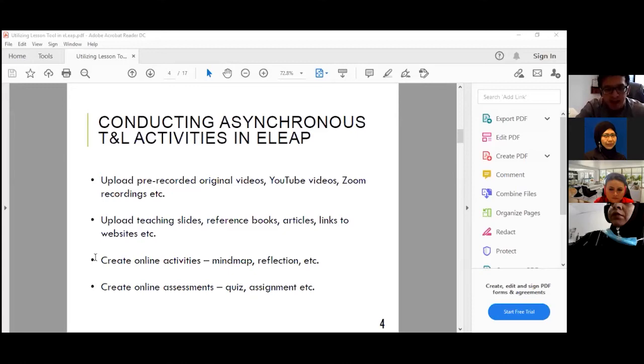But with lesson, you actually do all these things: uploading pre-recorded videos, uploading the slides, and then you can create activities and assessments, but with a structure. Of course, you need to plan how you want to structure the lesson, but you can structure it similar to what you want to do in a physical class. Later I'll show you some examples. Maybe now it's still blur what the lesson tool can do.